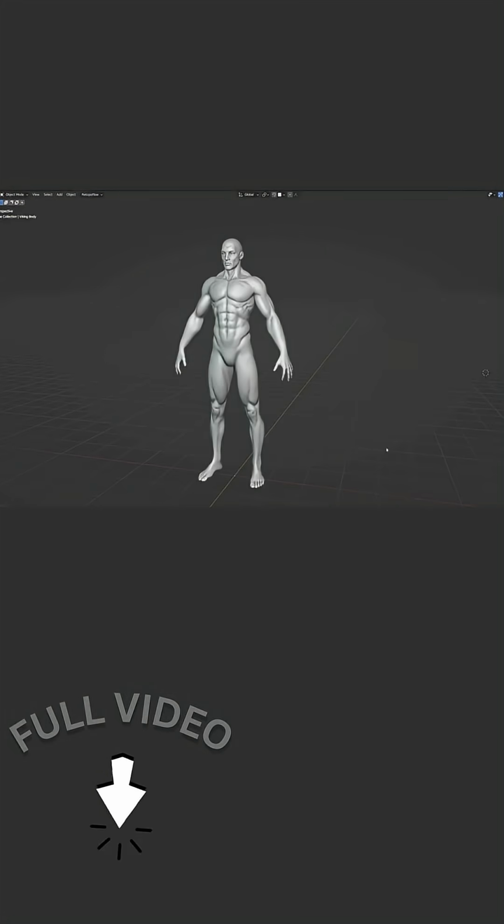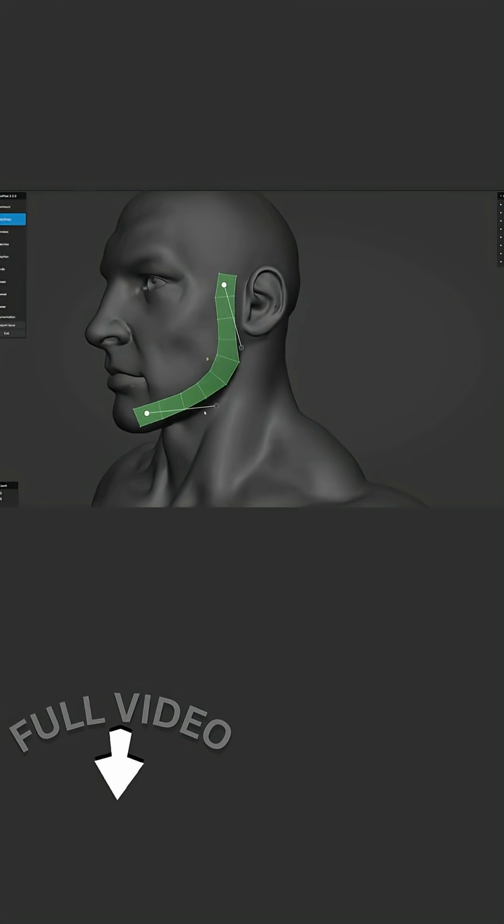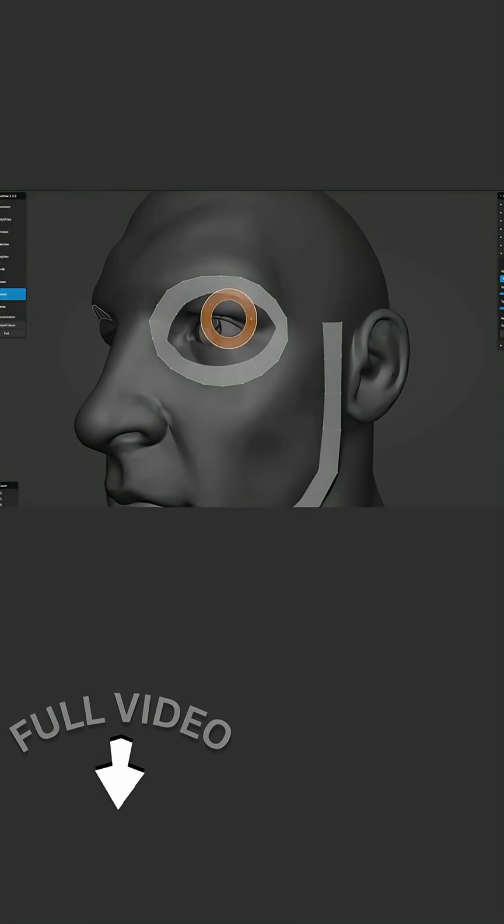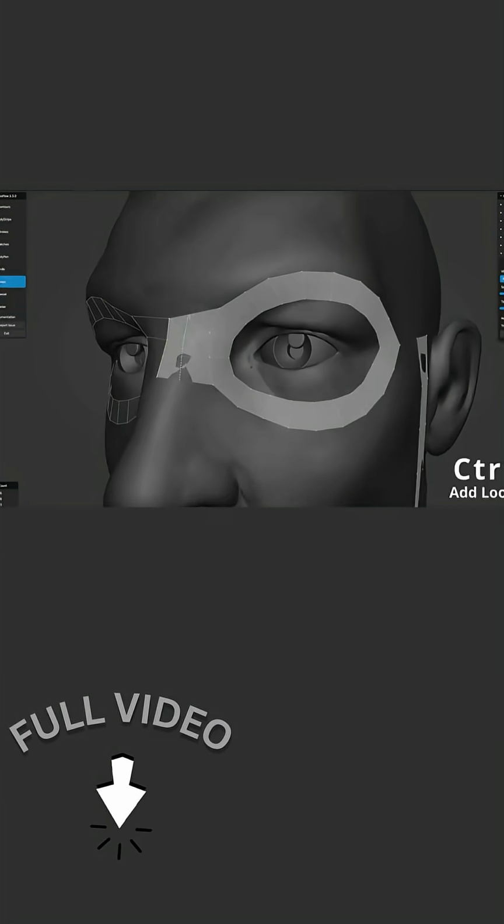And if you've never seen this add-on before, RetopoFlow lets you draw new topology onto high-poly sculpts or scans as if you were sketching, which makes Retopology kind of fun, to be honest.